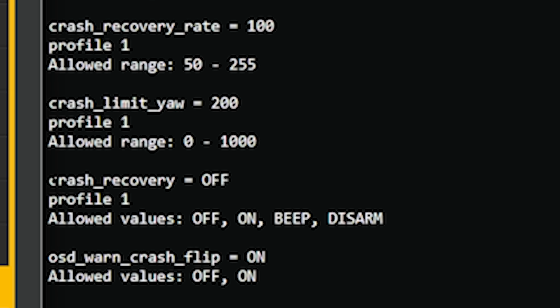And the first parameter is crash recovery. That determines whether this feature is off, whether it is on. You can also have the option to beep. And if you set crash recovery equals beep, then instead of doing crash recovery, it will just beep when it would have done crash recovery.